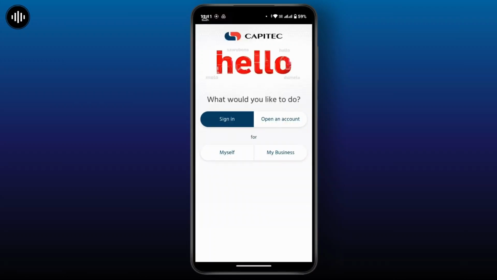Tap on sign in and then log in. Once you're logged in, now you have to navigate to the transactions or the payment section. You will find that on your home page if you navigate to the bottom of the interface. Tap on it in order to view your recent transactions.